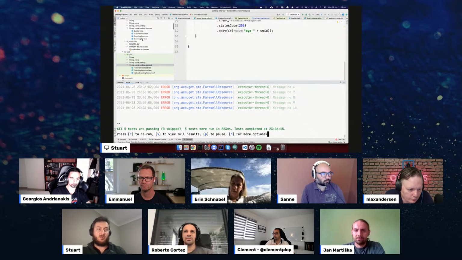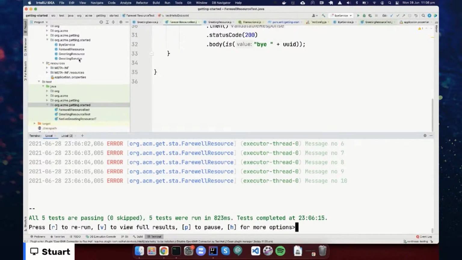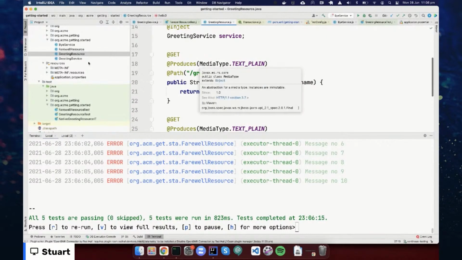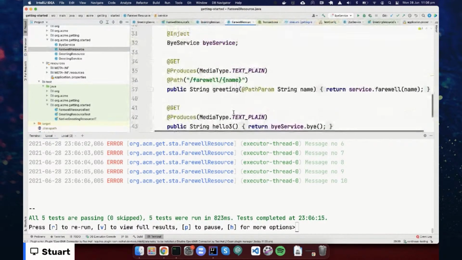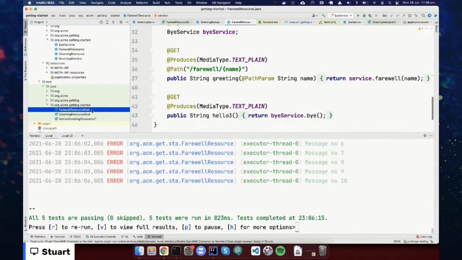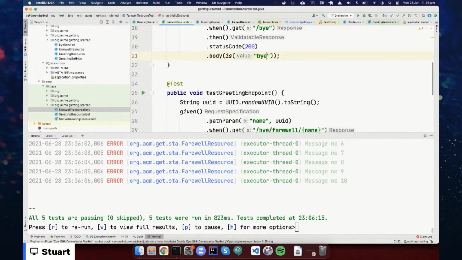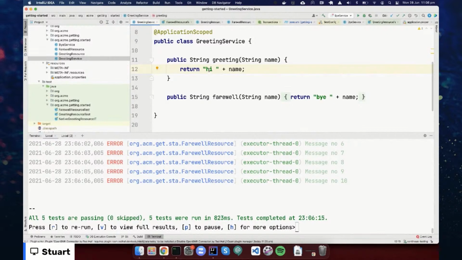So this is a slightly modified version of the Hello World Quick Start. As well as having a hello resource that can just say hello, I've also got a farewell resource that can say bye, and I've got an extra test for the farewell resource as well. So I'll make some changes. Instead of saying hi, I think I want to actually say hello. I think it's a bit of a better greeting.